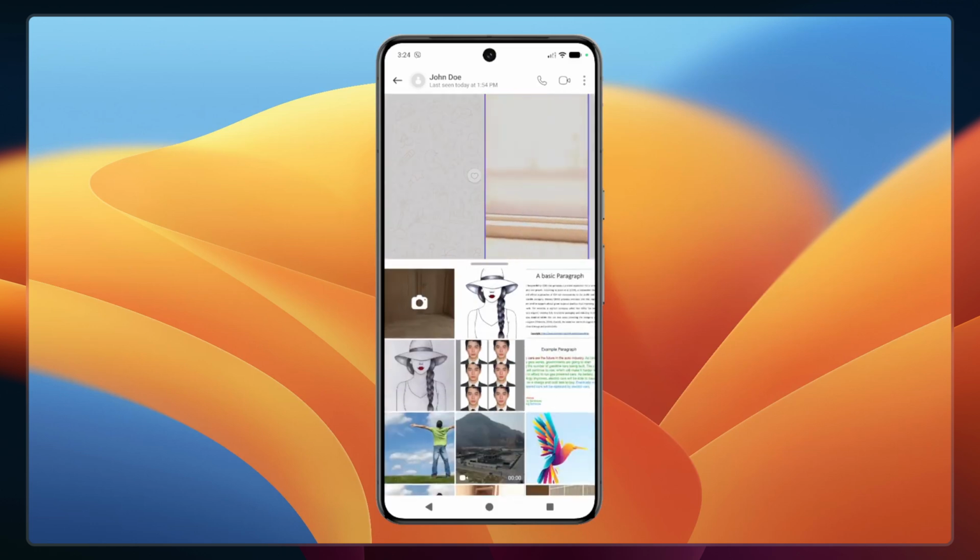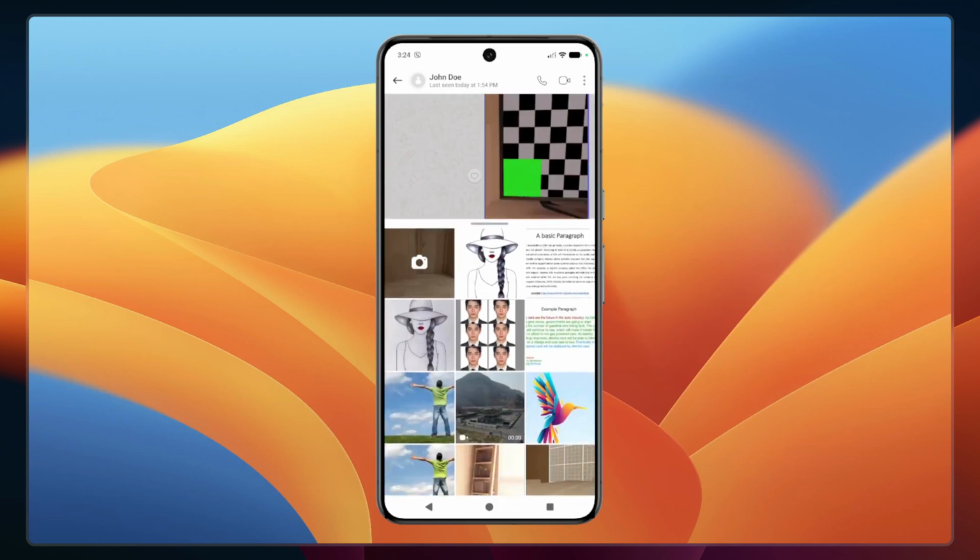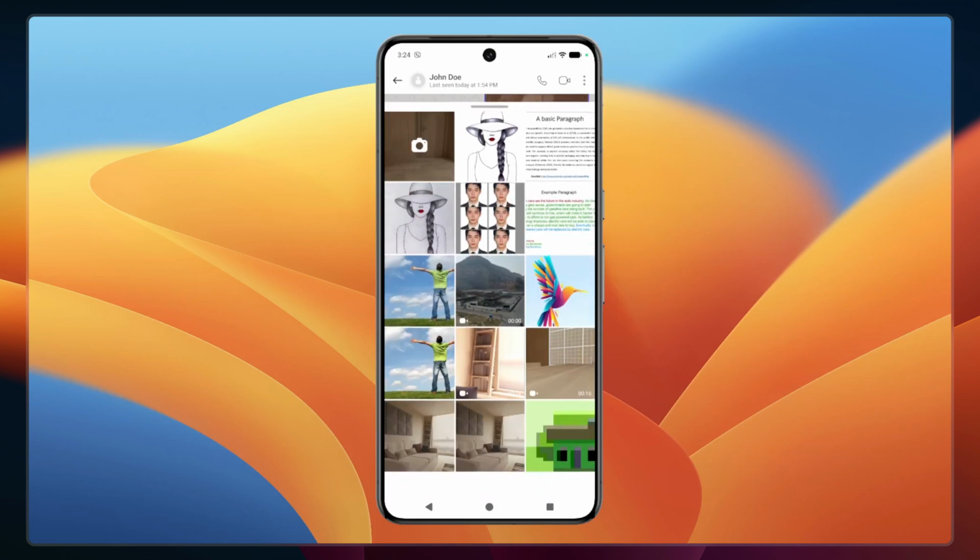Now, from your gallery view, browse through your media and tap on the video you want to send. You can scroll through your recent files or navigate to specific folders if needed. Once you've selected your video, you'll see a preview appear on your screen along with a send icon, which typically looks like an arrow or paper plane. Tap the send icon to share your video.